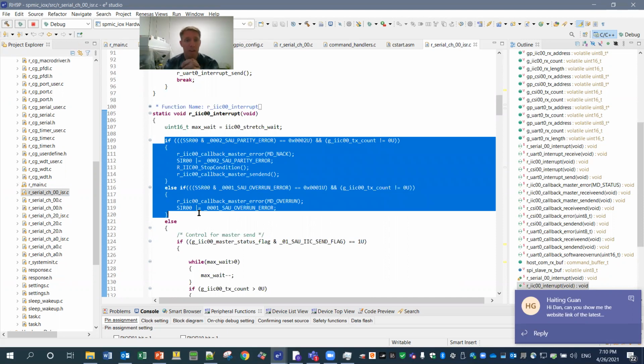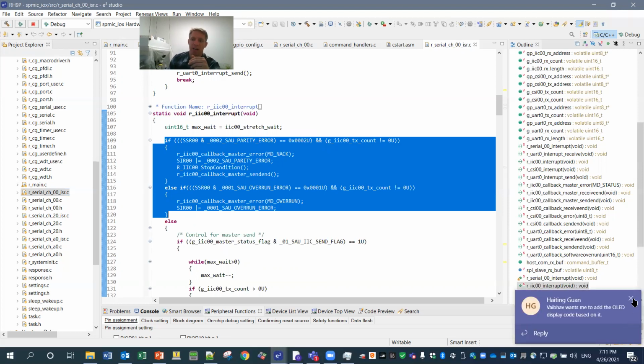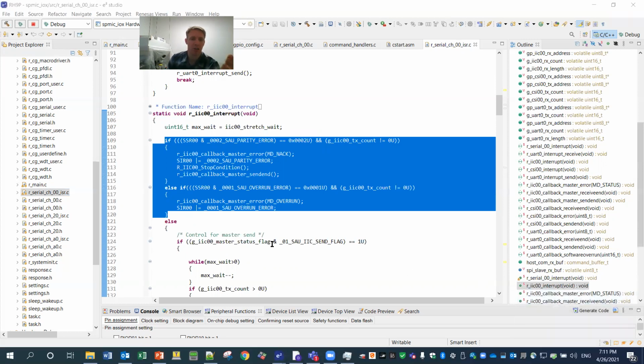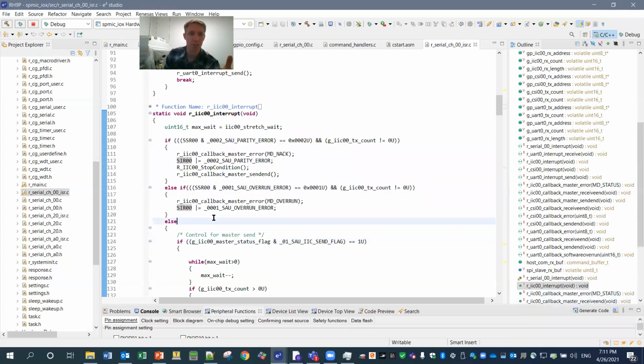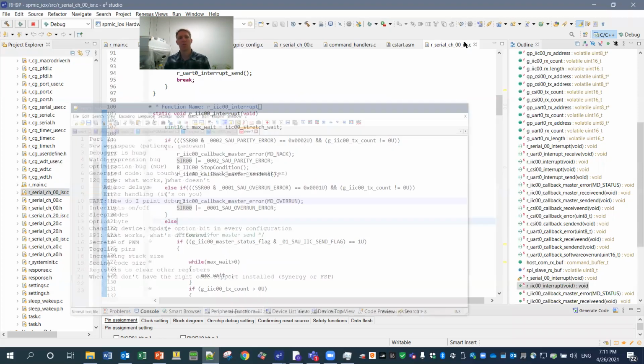For instance, if you're writing to I2C to a sensor or something like that, and you get a NAC error, you've got to handle that. If you don't handle that NAC error, then your code's basically going to be hung until you handle that. So just good to be aware of. What else? Oh, UART. Okay, so everybody loves print debug.